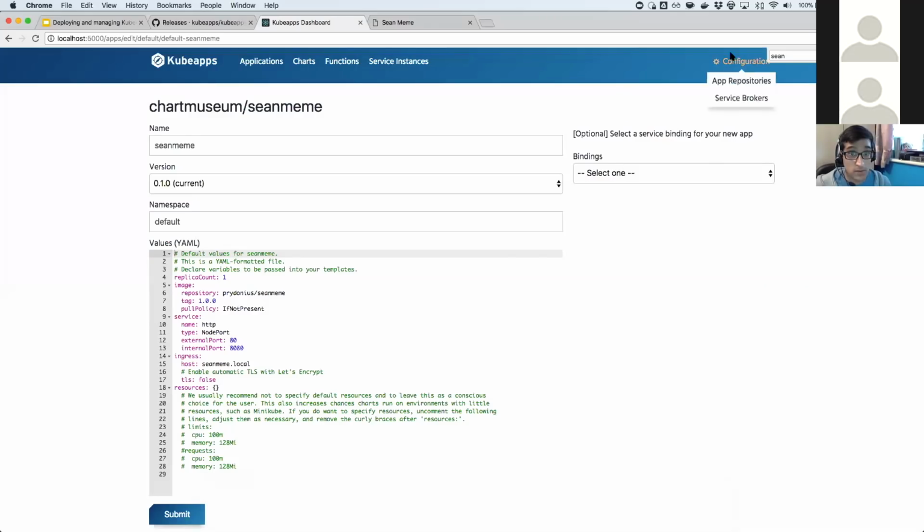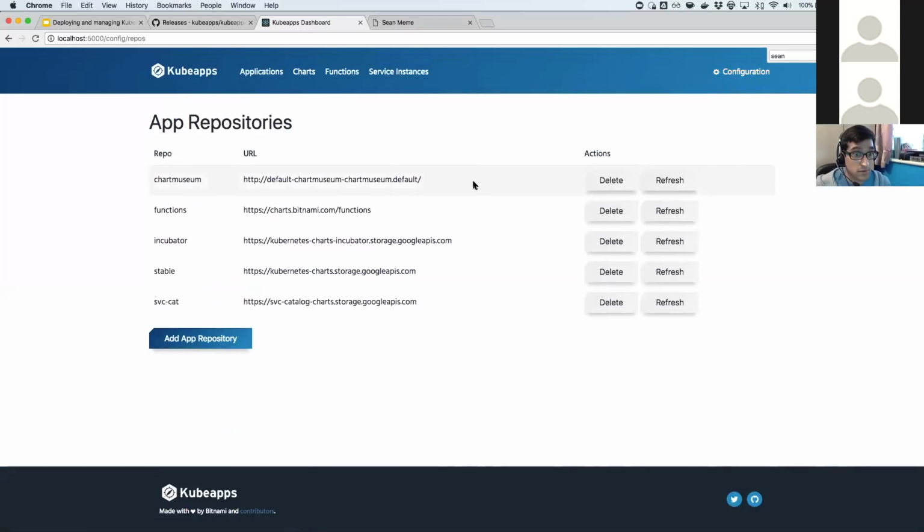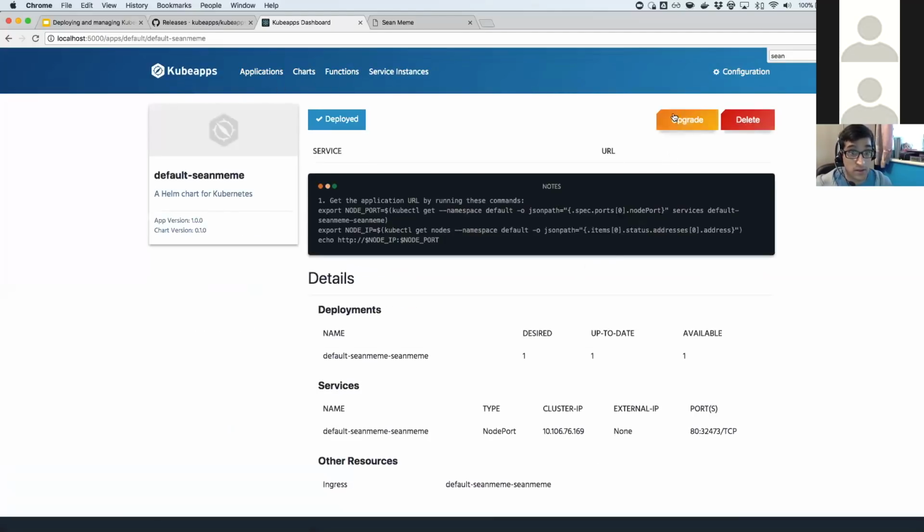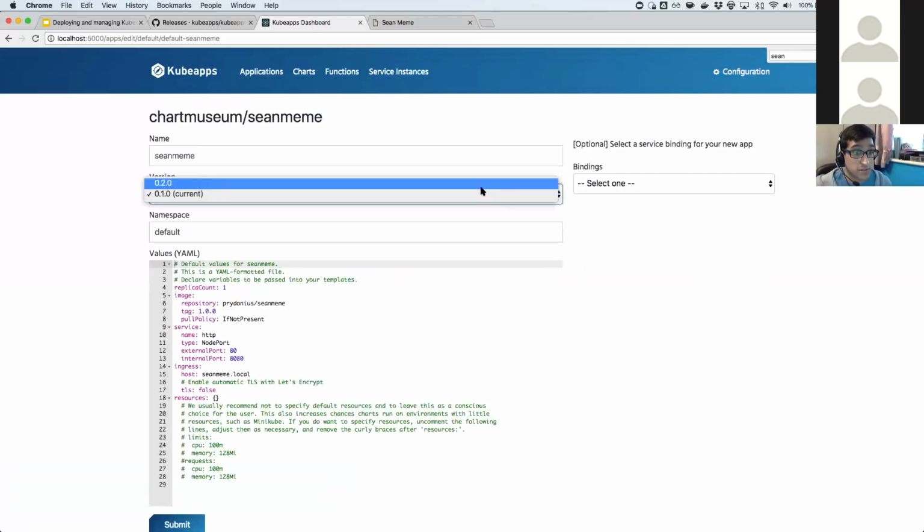So now going back to Kubeapps, by default, Kubeapps will refresh your repositories every hour. But if you ever want to do it manually, if you just pushed something and you want to update it quickly, you can just go to here and click refresh. It doesn't give you much feedback right now, but that will actually go and refresh. And if we go to my app here and I click upgrade, I'll see that 0.2.0 has popped up already for me.